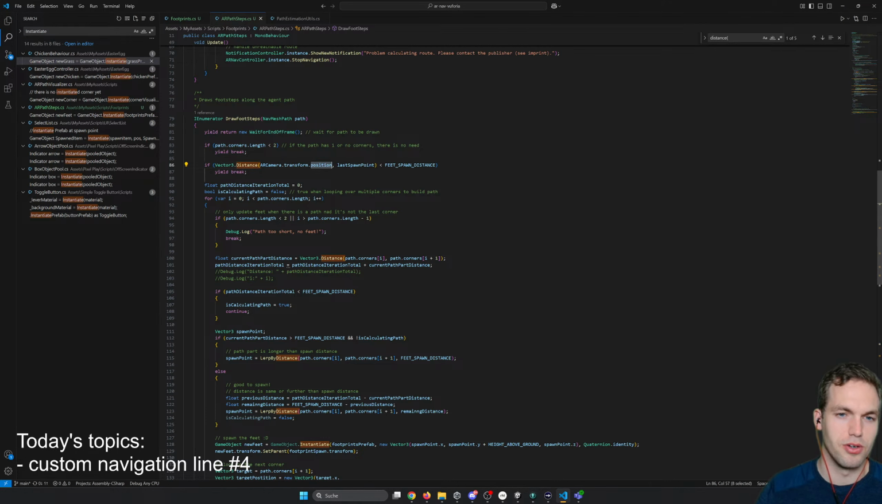Okay, so if the distance between the position of the camera and the last spawn point is smaller than the feed spawn distance, but for the first one we don't have one.